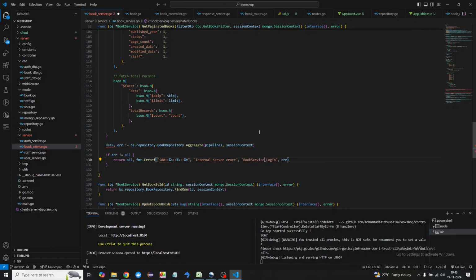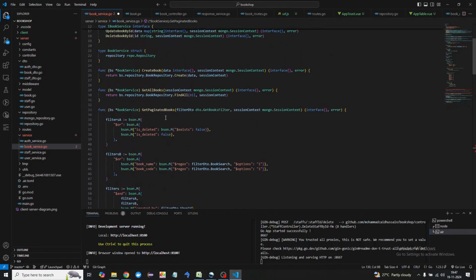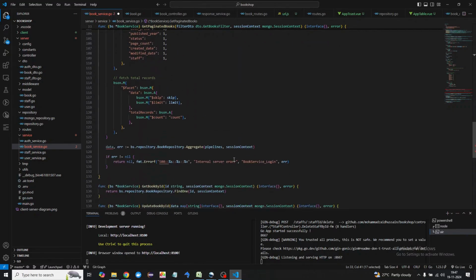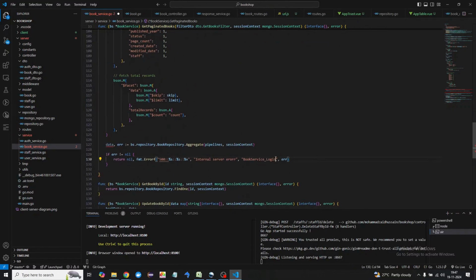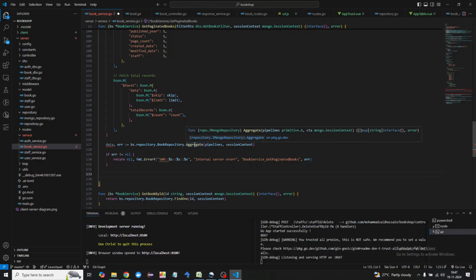All right, and then this method is not login actually. This method name is get paginated books. So I'll copy it from here and paste it here. So let's delete this, and then we'll pass this actual error over here. So this is fine. And next, what we'll be having the data as well. So how can we say this data? How can we pass this data back to the client?